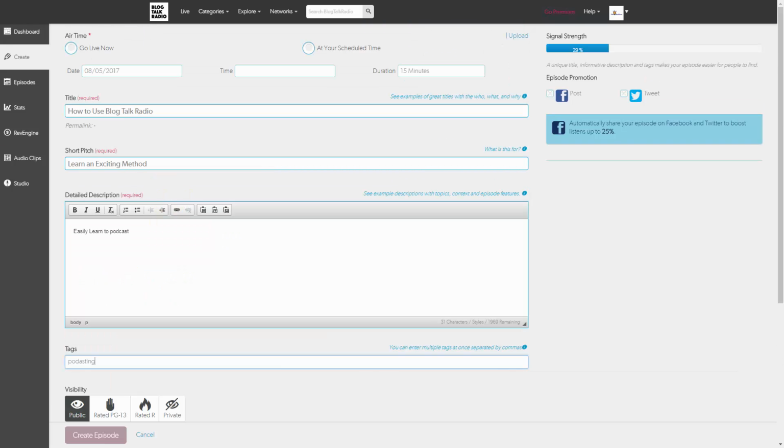Now, in this particular case, we've clicked the live broadcast button. And you're going to notice some controls here at the top. We can choose to go live right now, or we can choose to go live at a scheduled time. We can choose the duration, and again, depending on which level you have purchased, you'll be able to determine how long your show is going to be.